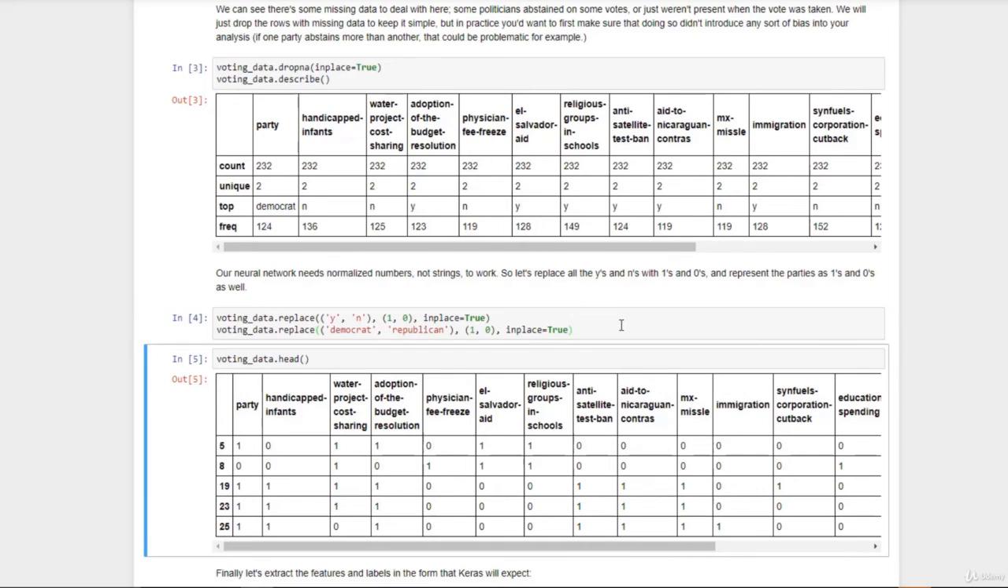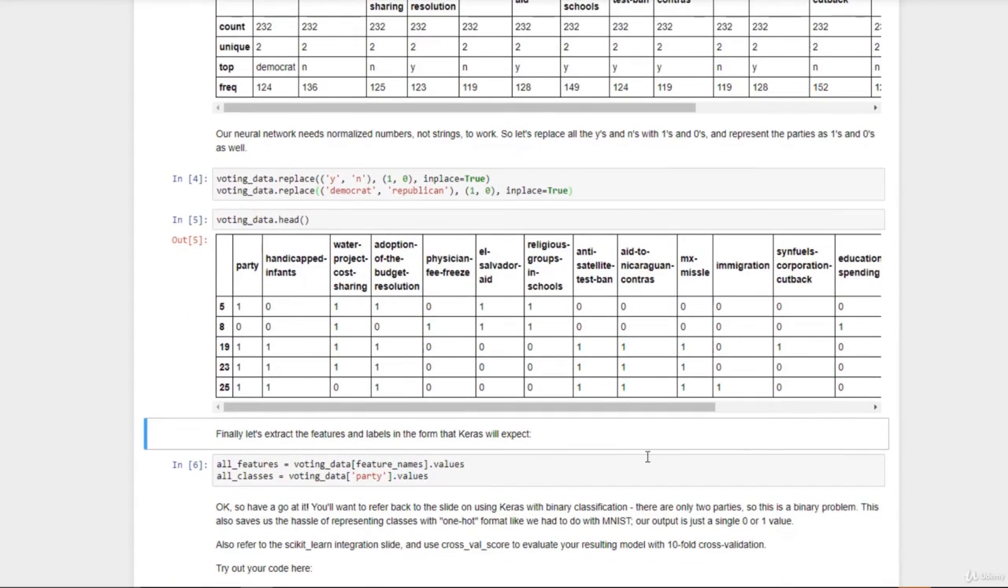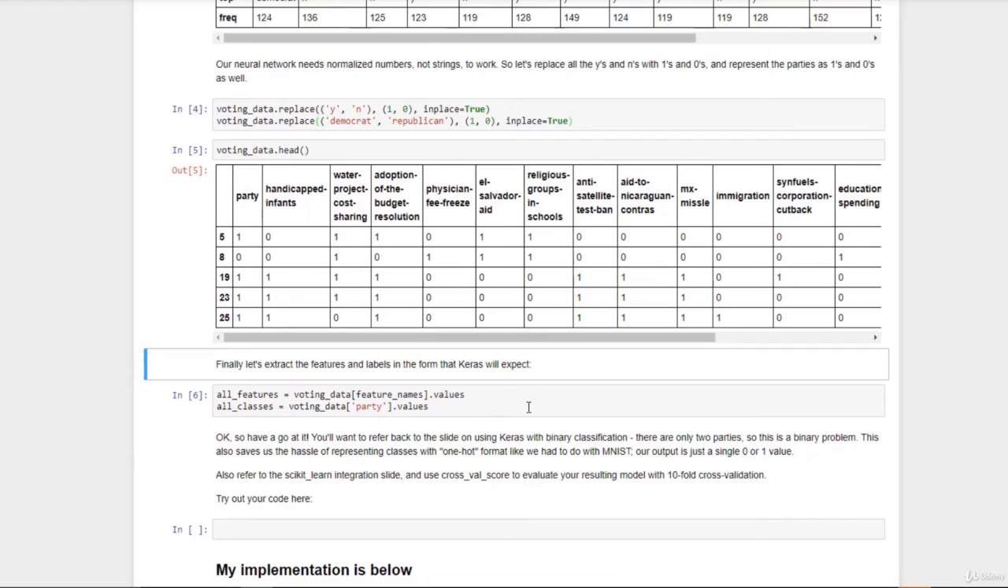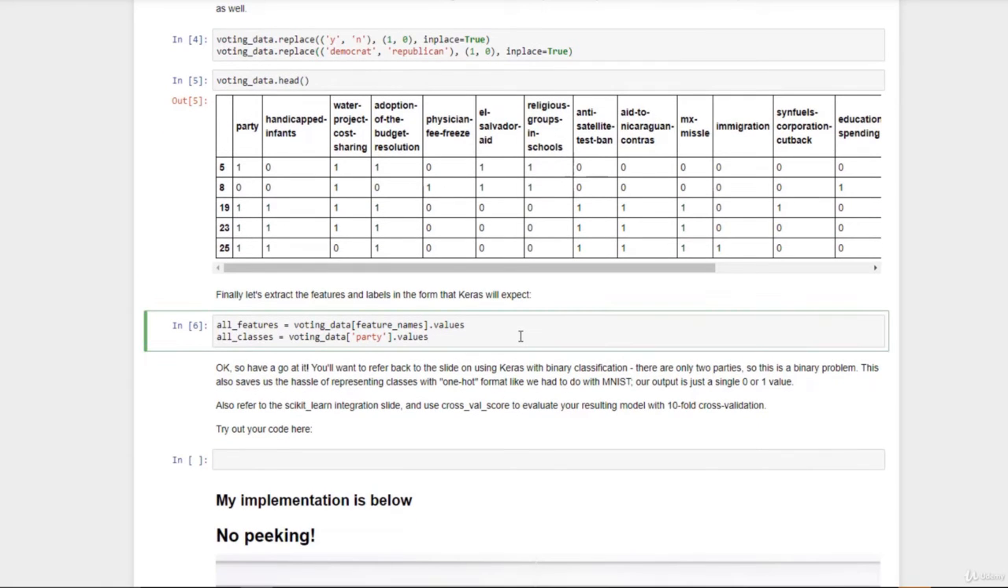And we should see now, if we run head on that data frame again, everything has been converted to numerical data between 0 and 1, which is exactly what we want for the input to a neural network. All right, finally, let's extract this data into NumPy arrays that we can actually feed to Keras. So to do that, we're just going to call .values on the columns that we care about. We're going to extract all of the feature columns into the features array, and all of the actual labels, the actual parties, into an all classes array. So let's go ahead and hit enter to get that in.